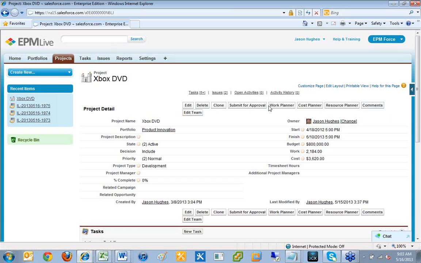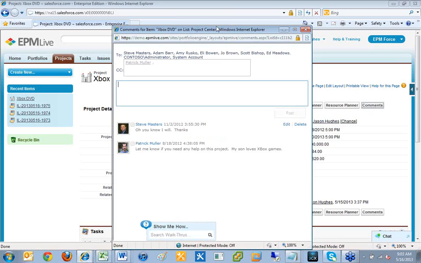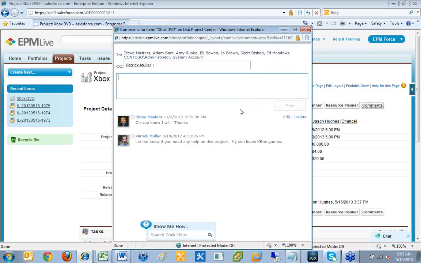Basically, the way it works is we put these buttons in here. So for instance, let's say I want to do a comment. I can click on the comments, and it's going to open up another little window here. It's going to log me into EPM Live, and it's allowing me to comment on this particular project. So we're basically adding all the EPM Live features into Salesforce.